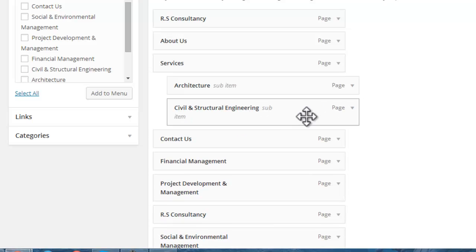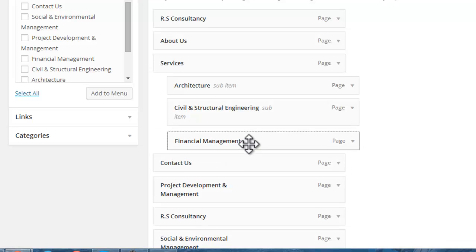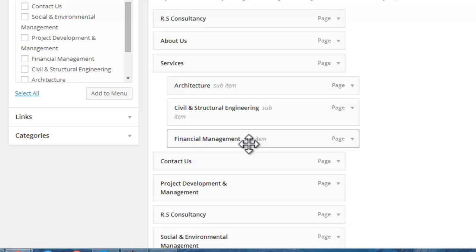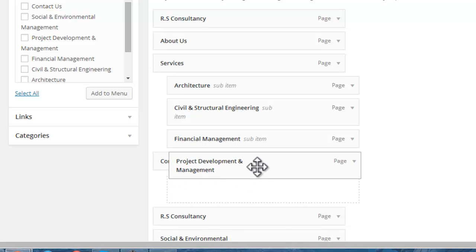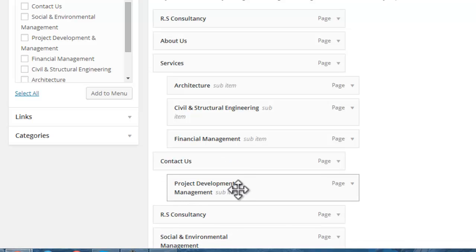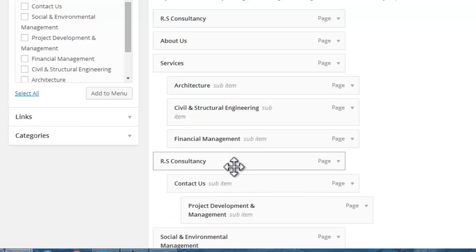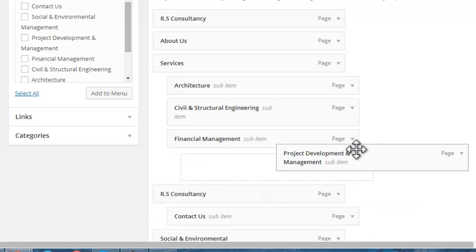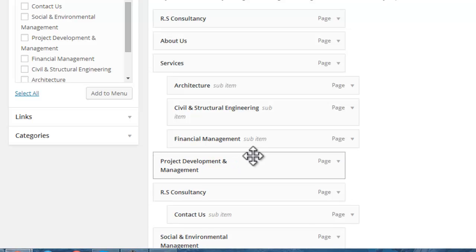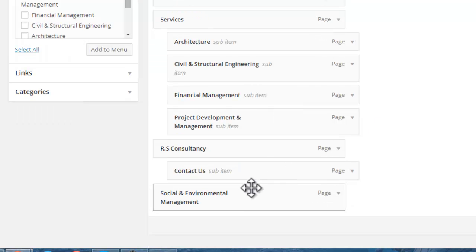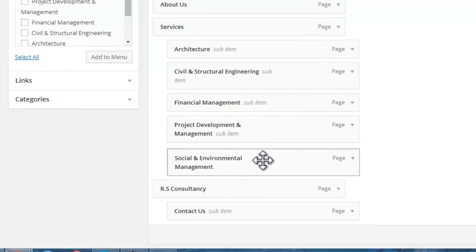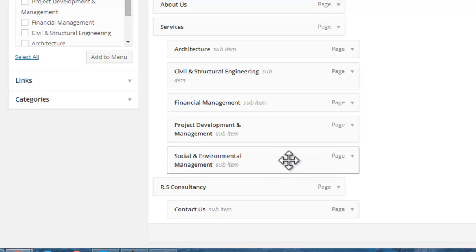Similarly, civil and structural engineering. Third, financial management. Fourth, project development. Fifth, social and environmental management.